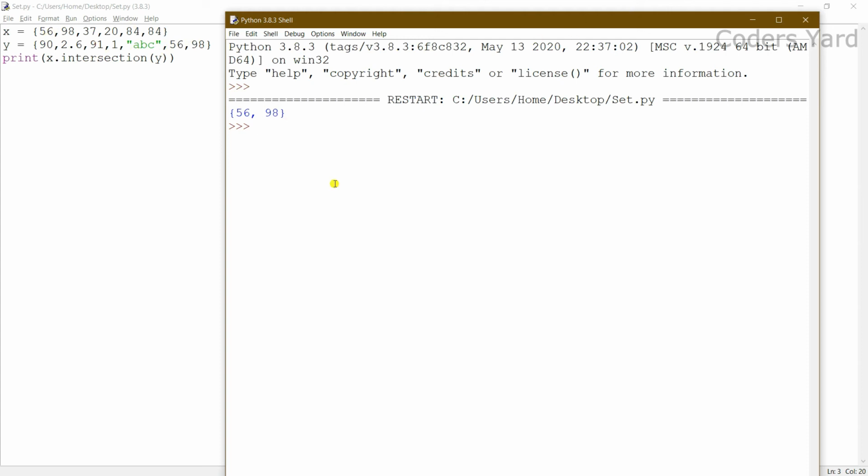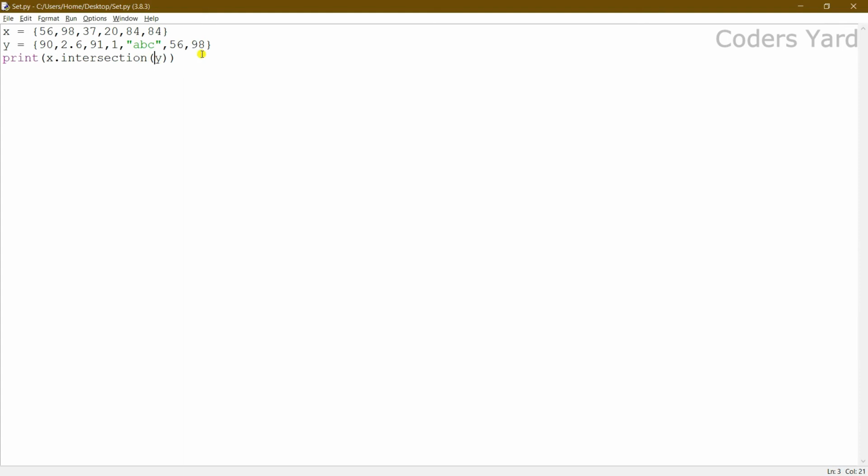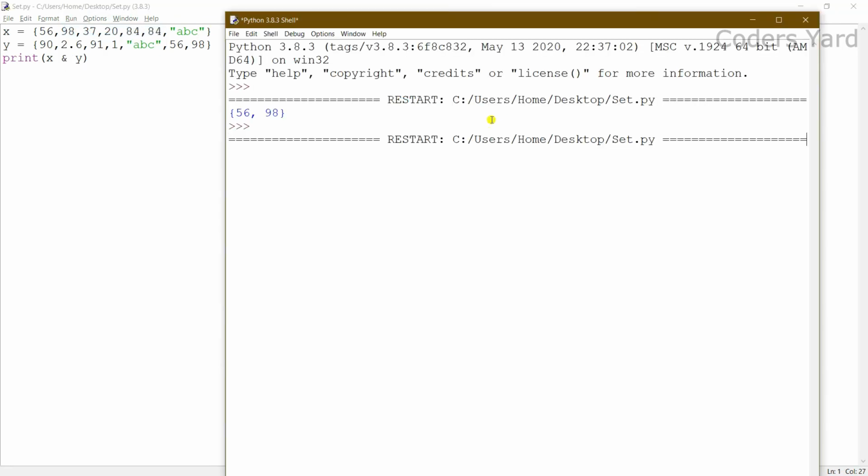Now let us try this intersection operation using an ampersand symbol. So I'm adding one more common element here, say ABC. Now let me run the script and see, it is working, friends. So you can use an ampersand symbol, or as well as you can use the intersection method.